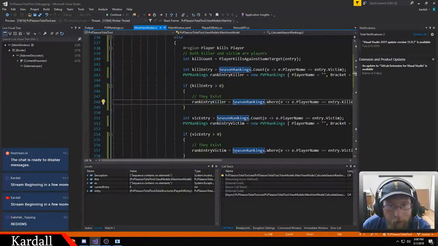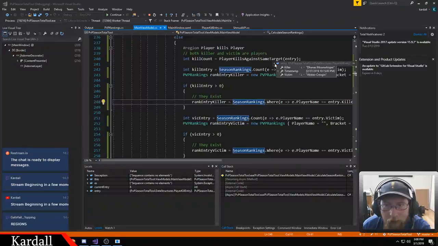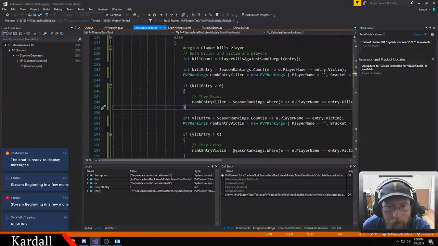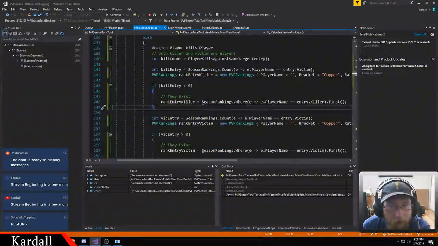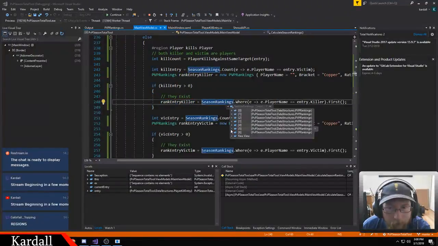So I'm looking for entry. So this is killer is Donna's Moon Whisper. And this is a player kills a player. So the kill entry is going to be... Let's check the bottom. No. No. No. Okay, well, it's not setting brackets for one.